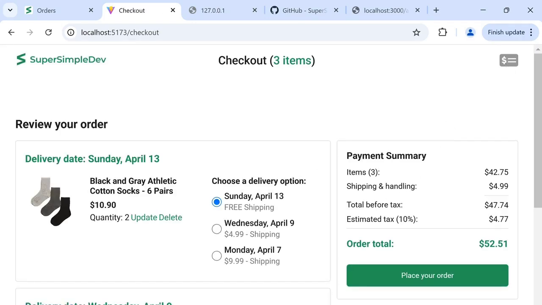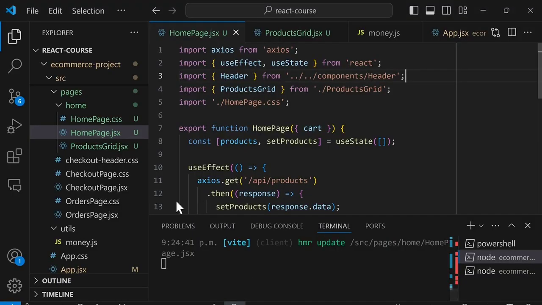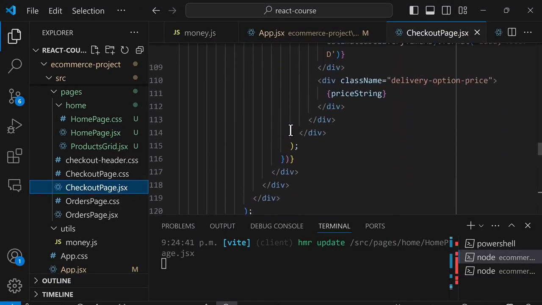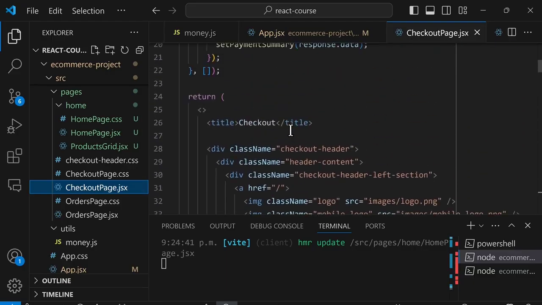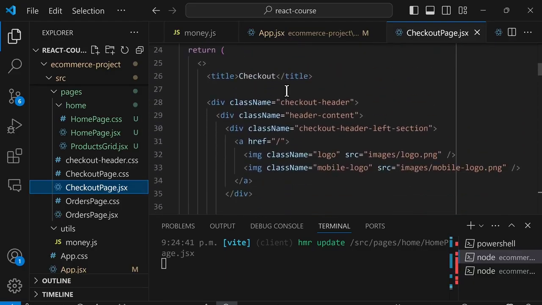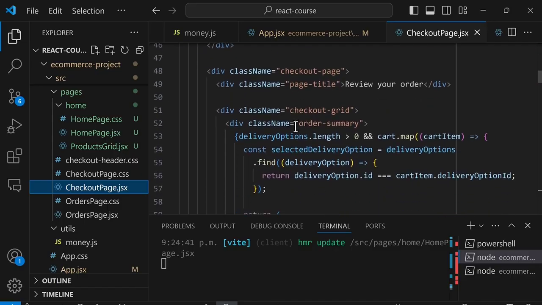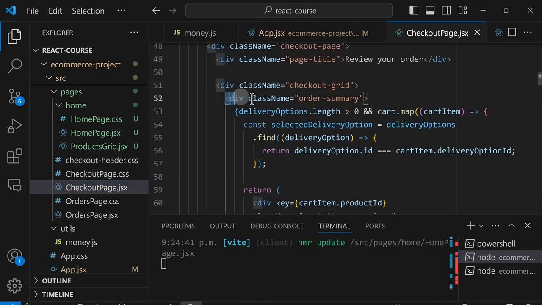Next, we're going to do the checkout page. So we'll go back to our code and we're going to open the checkout page and we're going to scroll to the top. And I'll leave separating the checkout header as an exercise. But we're going to scroll down here and we can move the order summary section into its own component.